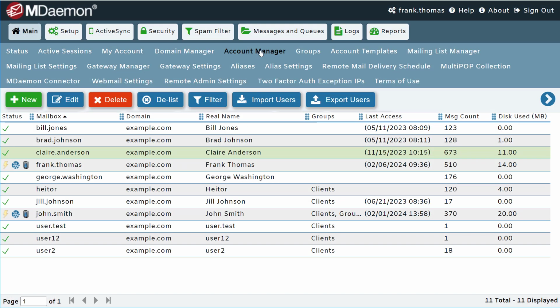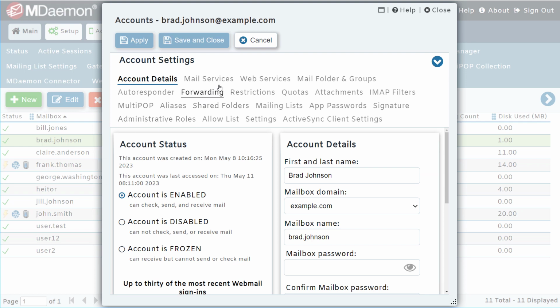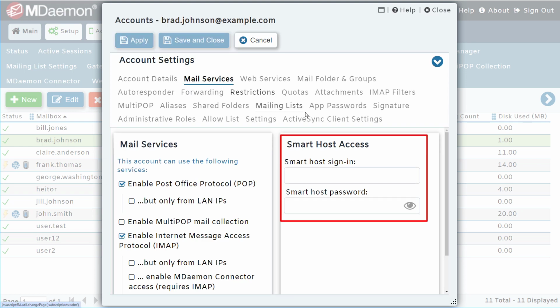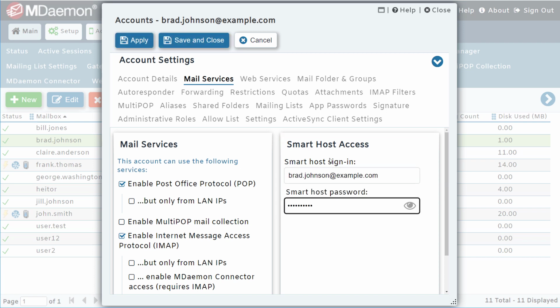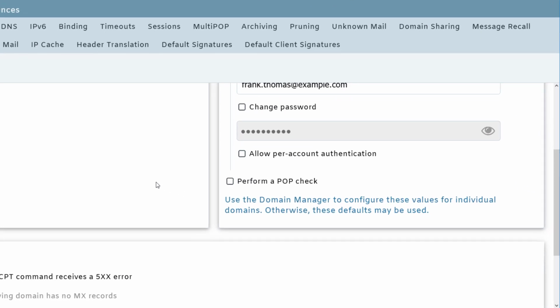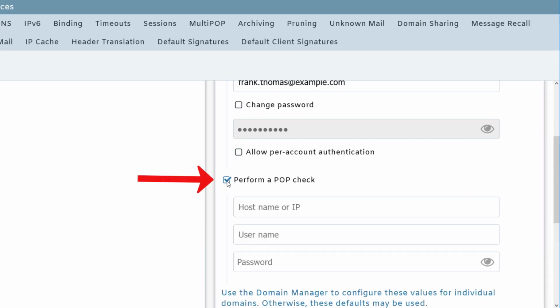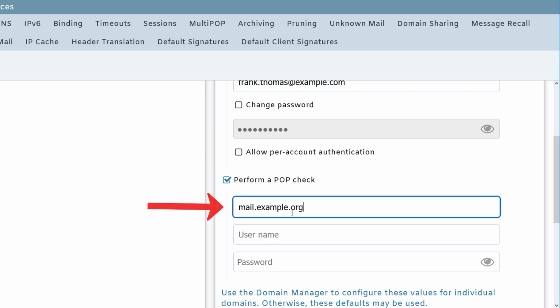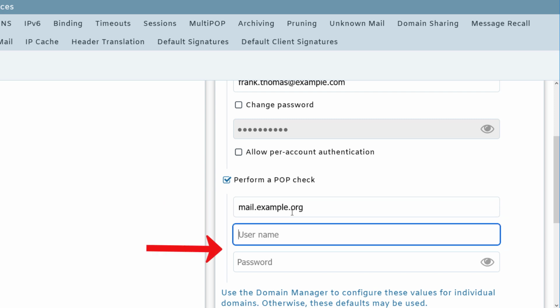For example, to access an account's smart host settings, navigate to it via the account manager, click on Mail Services, and enter the username and password in the blanks provided under the Smart Host Access section, and then apply your changes. Back on the main Smart Host configuration screen, check Perform a POP check if this server requires that you first check for new inbound mail before you can send outbound mail through it. Enter the host name or IP address and valid login credentials in the blanks provided.